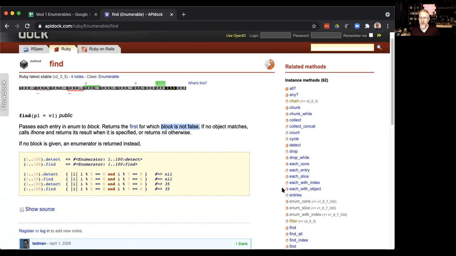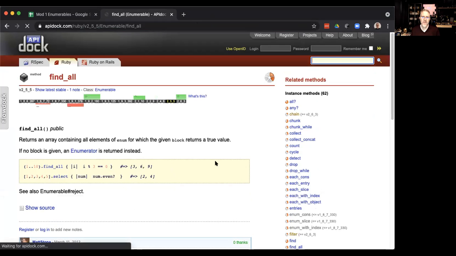And if we go look at find all, it says the same thing. So it's returning all of the elements where the given block of code returns a true value. So in this case, it does have to be a Boolean expression.